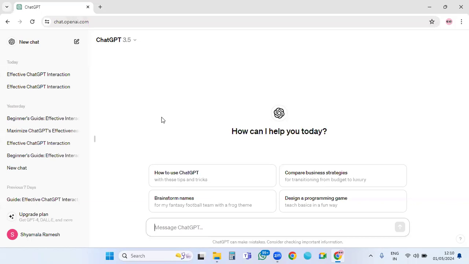And after logging in, it will take you to the home page of ChatGPT, where beginner's guide to use ChatGPT, how to use ChatGPT, all these details are shown. Okay. And if you can see, there is a box here where you can type your questions and ask your question to ChatGPT, which ChatGPT will process and answer.